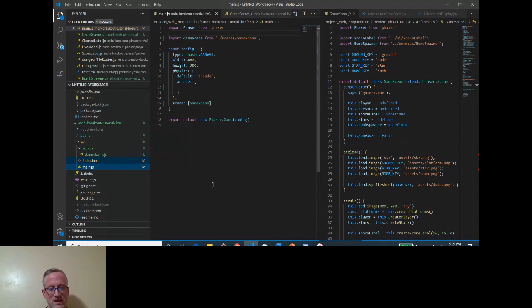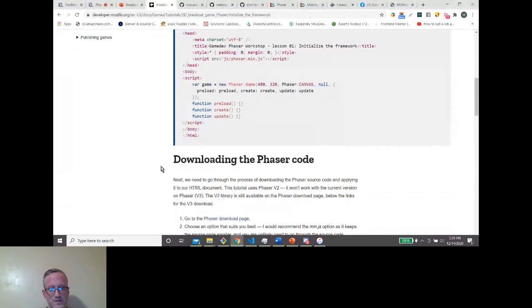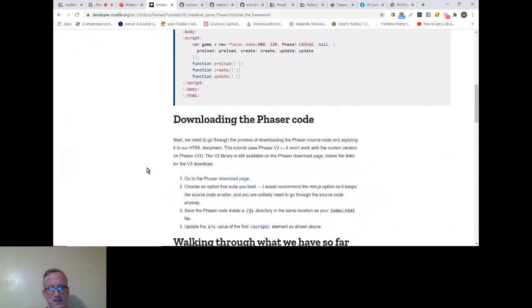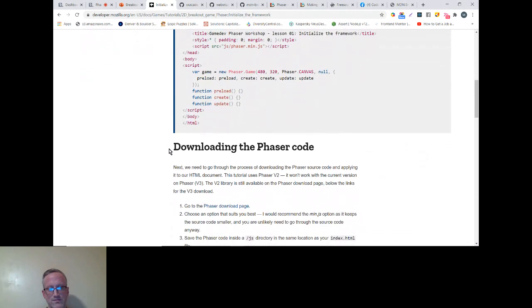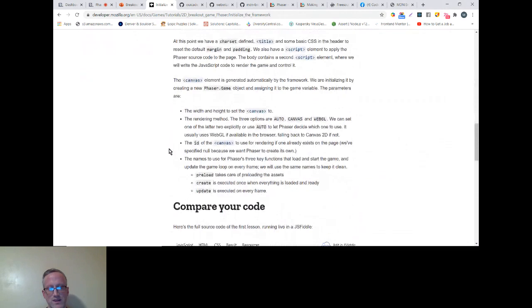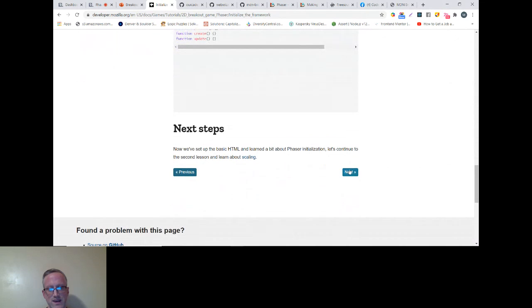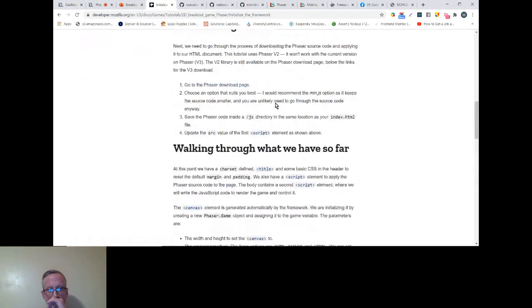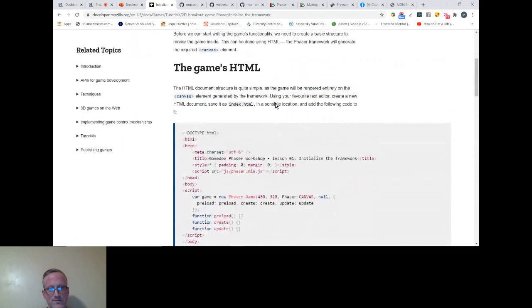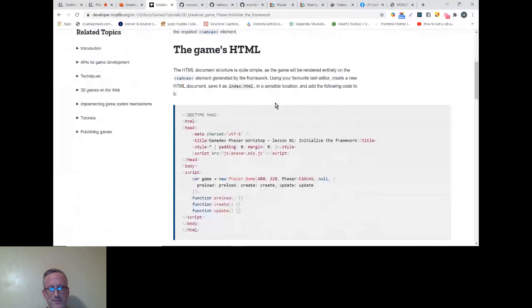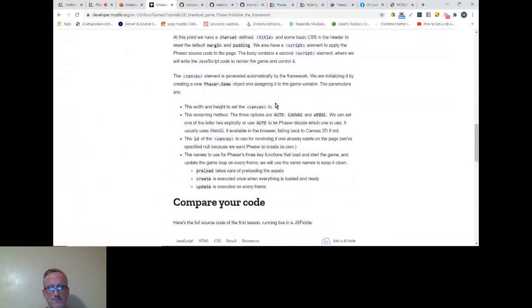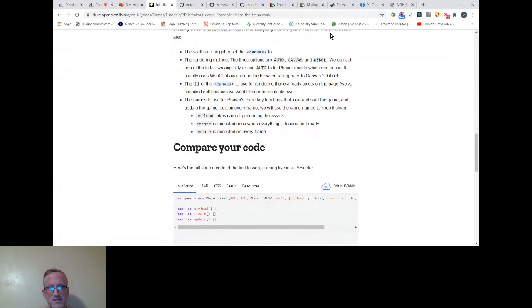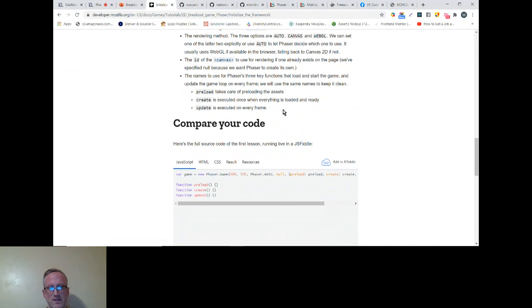Yes, I'm sure. All right, so I think that covers what's in this. Yeah, so now we have preload, create, update. We have the important Phaser methods, and we have the dimensions set and all that. Oh, they also, what did they do? I thought they set the background color, but yeah, so the rendering options are auto, canvas, and WebGL. So I can't say much about that.